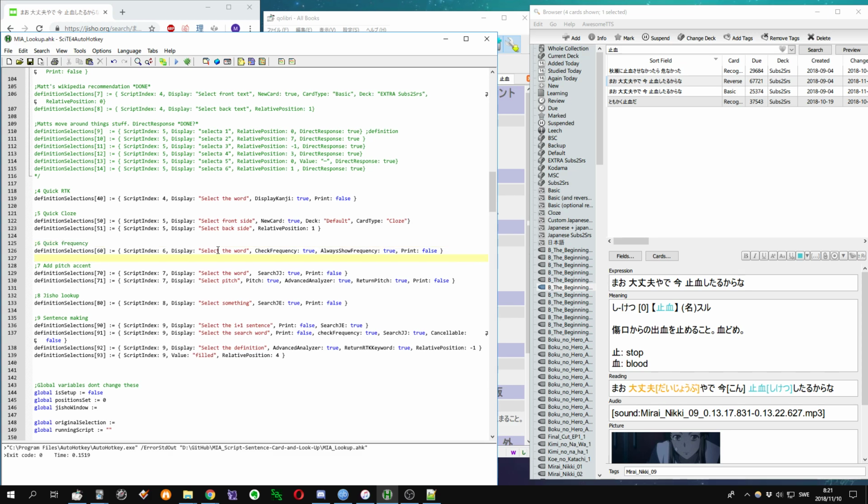So quick frequency. In this case, we want to check the frequency, but it's also always show frequency. So if we look down here again, sentence making, it showed us that the frequency exceeded the threshold. But otherwise, if it was lower than the threshold, it wouldn't pop up. But in this case, because we have always show frequency true, that just means always show the frequency. Even if it's lower than the threshold, it will show you the frequency of the word.